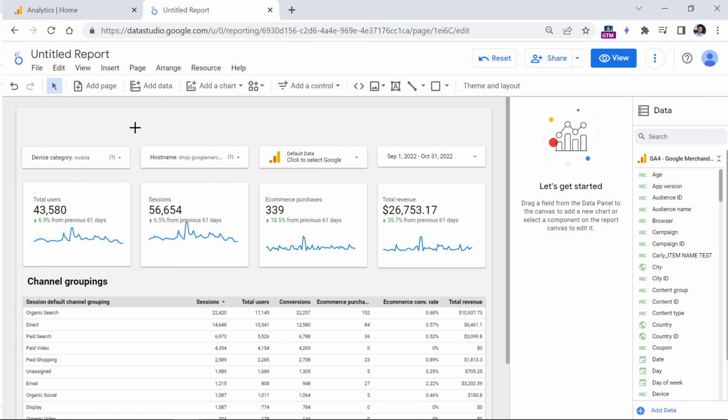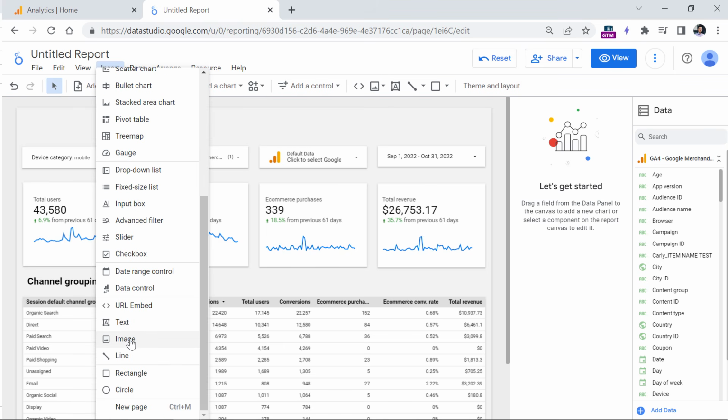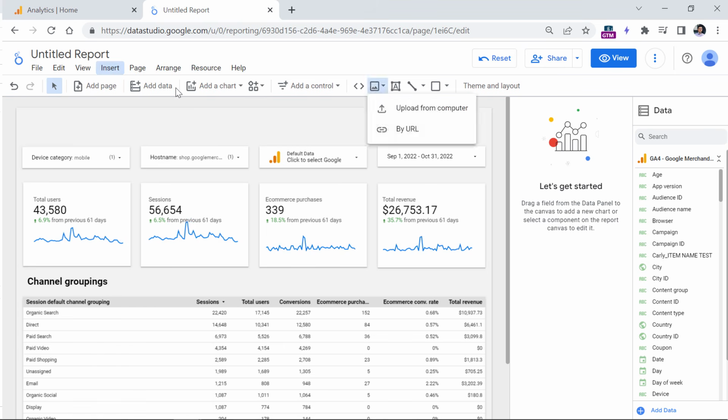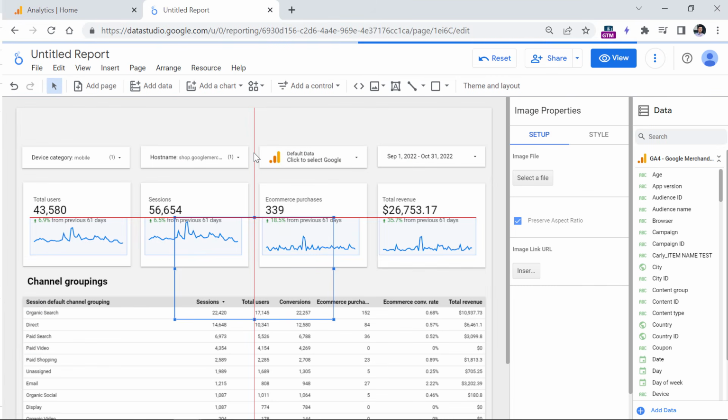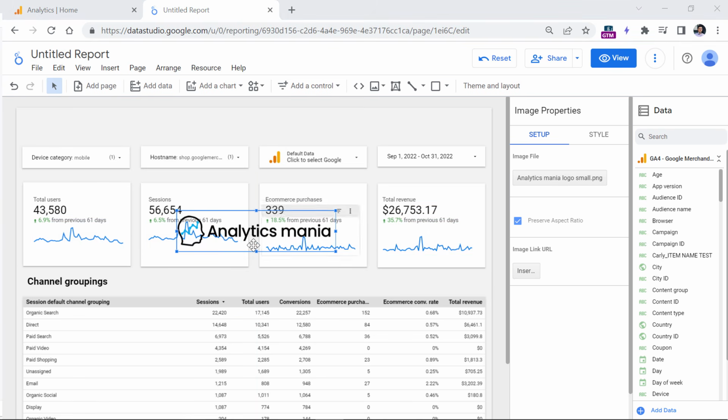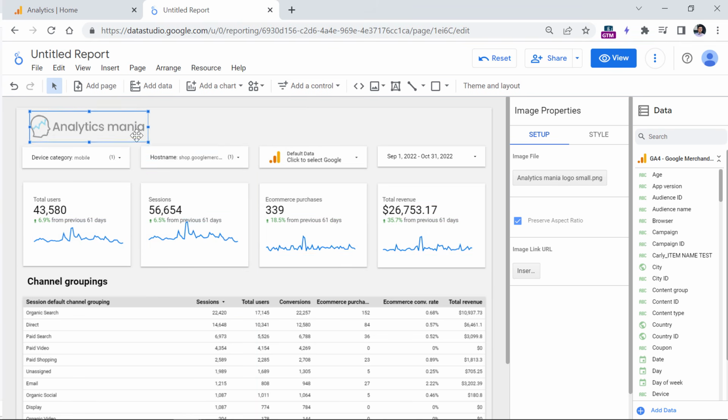So to add an image, which would be the logo, you could click to insert an image here or insert image right here. So I will add this. You can either upload it by URL or from computer. I will select this option. Then I will select this and open. It might take a while to load, but usually that happens pretty fast. And here's the logo. I can resize it a bit and then move it to the top here.